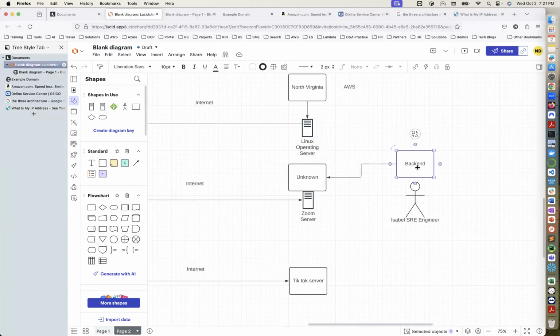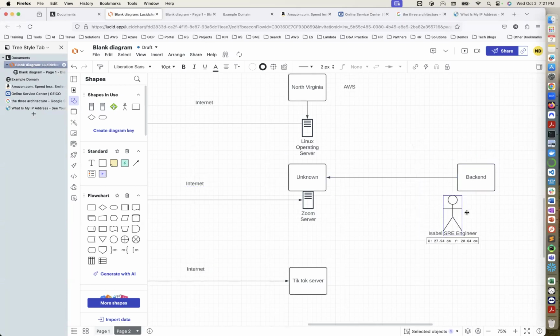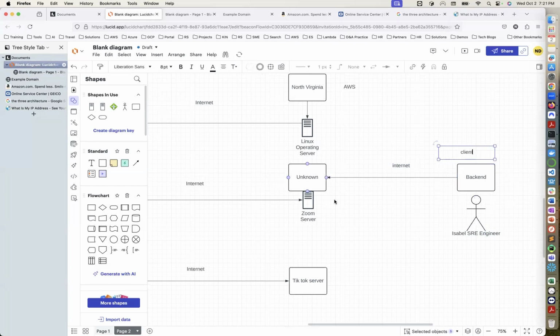So in the back end here, when this user is connecting to repair this application, guess what they go over? The internet. They go over the internet as well. And guess what? This is also a client. And then this is the server.